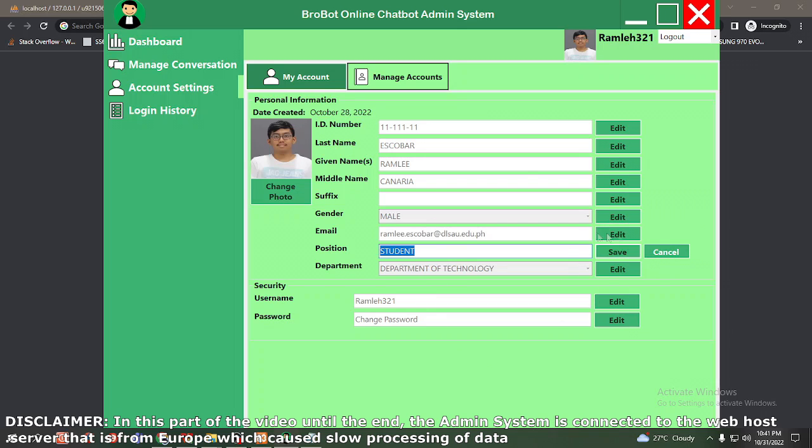Position changes to save, adds the button cancel. The text box is now enabled to edit, and the rest of these edit buttons are disabled. Same for cancel, it goes back to the edit where you can actually click any one of these edit buttons, but the text box is disabled and loads the previously saved data.